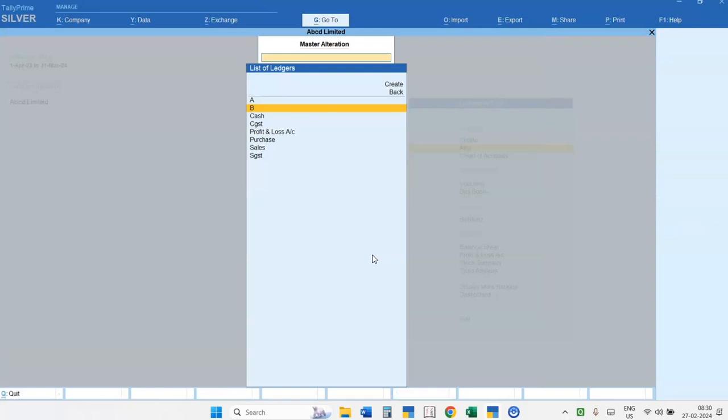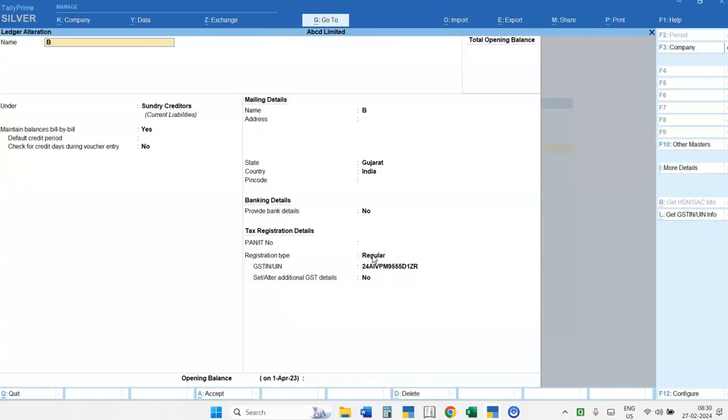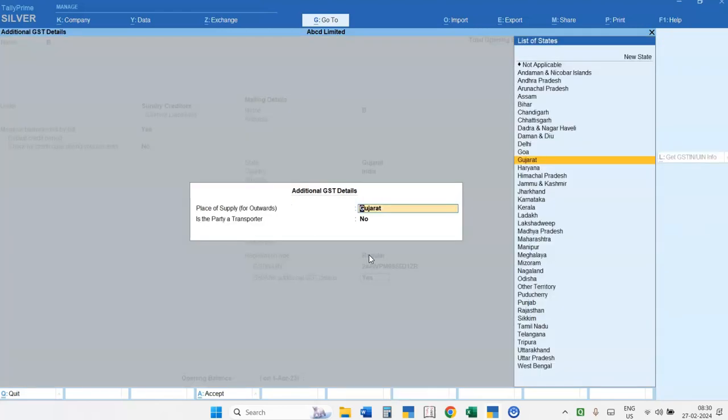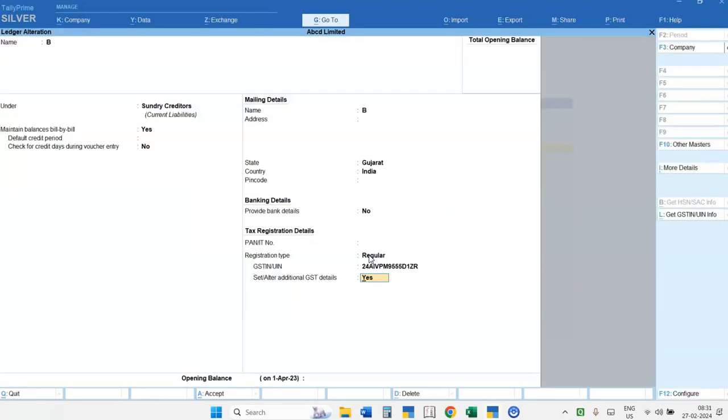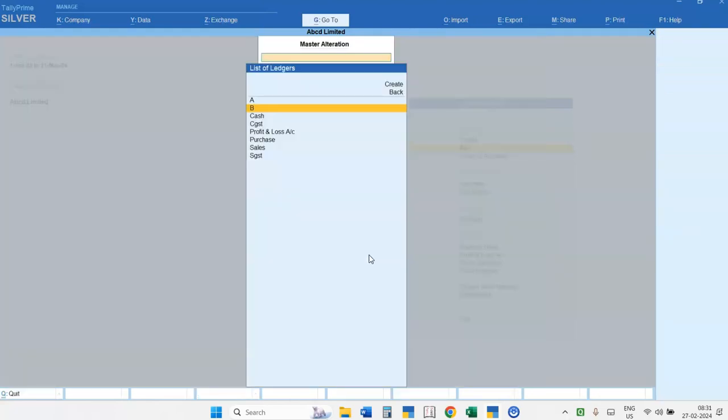Next thing is you have to set up your creditor account as well. B is my creditor. I have to write down the state name, the registration type of the creditor, and the GST number of the creditor. If you want to alter or set some additional details, you can press yes here, and you can write down the place of supply, and whether the party is a transporter or not. In this way you can set up your creditor's account and press enter till the last.